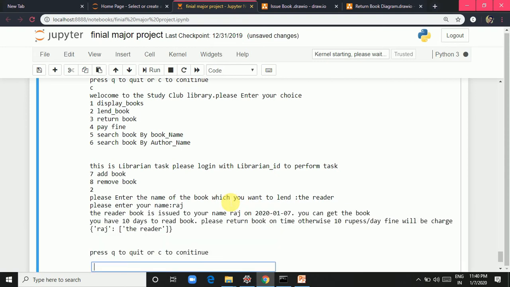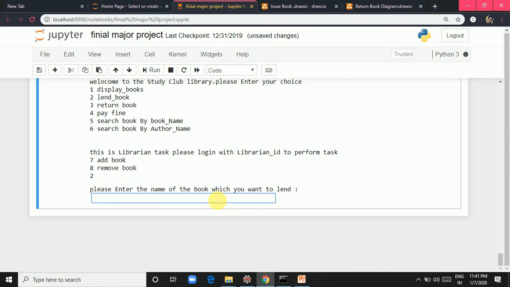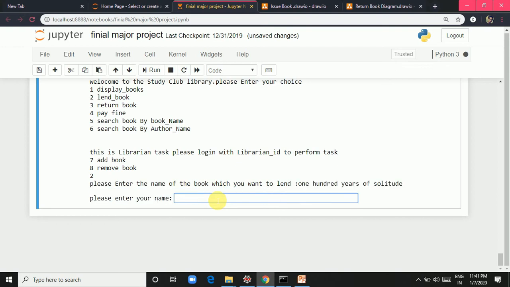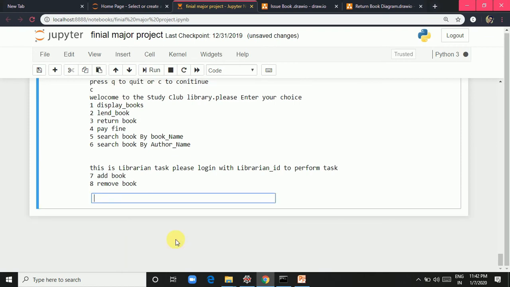Okay, and I want to again lend another book, and I have fine on this book. Okay, press C to continue, and now this time I want to lend the Hundred Years of Solitude, and my name is Raj. Now it shows you have to pay fine first, then you will be able to lend book. Okay, because I have changed current date. Now we have to pay fine. Press C.